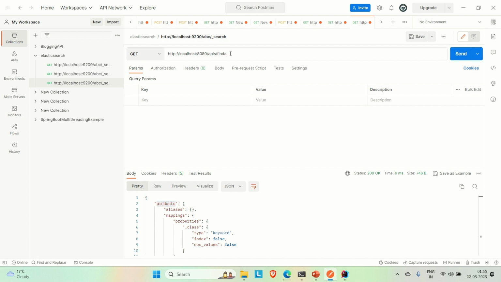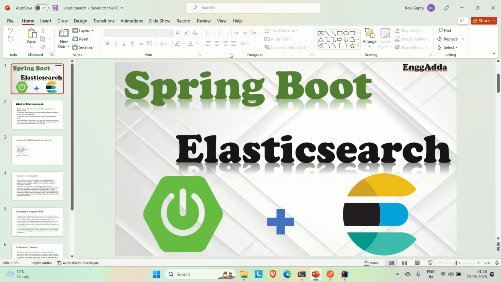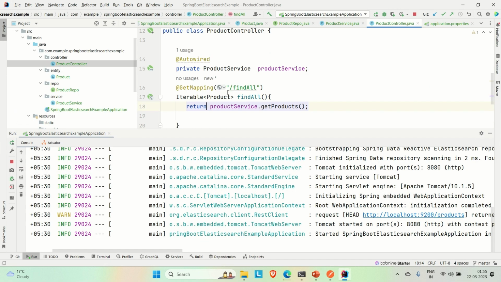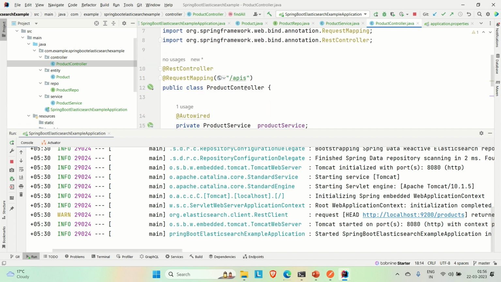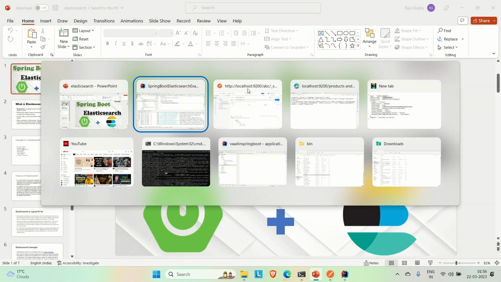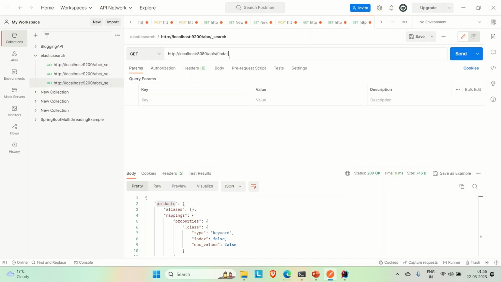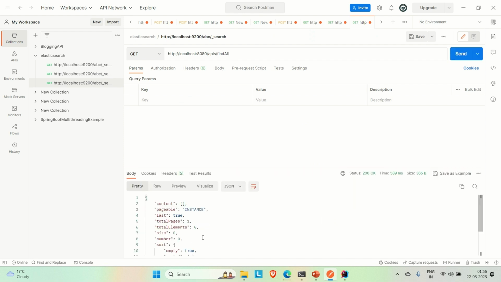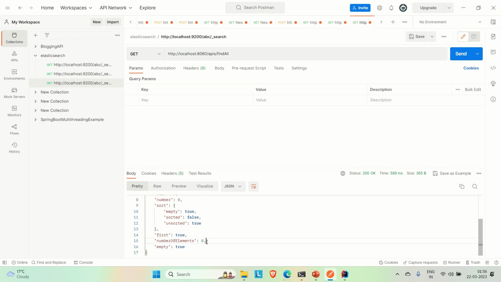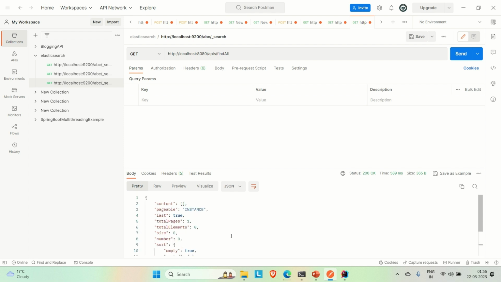So let me try to go to the IntelliJ and see what it was. It is findAll with a capital. Come here to the Postman, make it capital and hit it. So you can see as of now the content is null, and these are some other configuration which is coming from the Elasticsearch. Okay, so the number of elements is 0 as of now because we don't have any element inside our index.